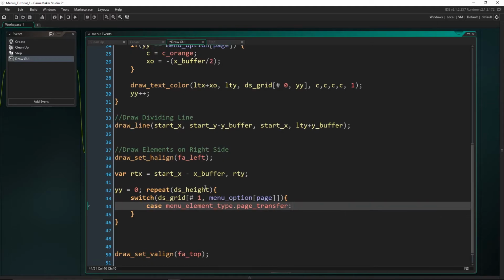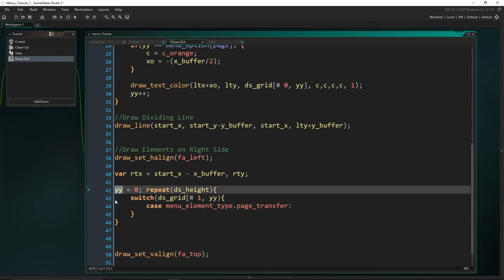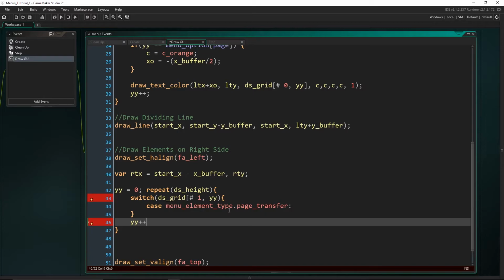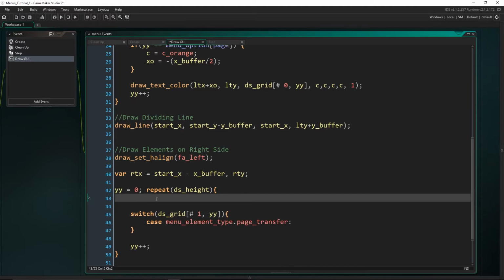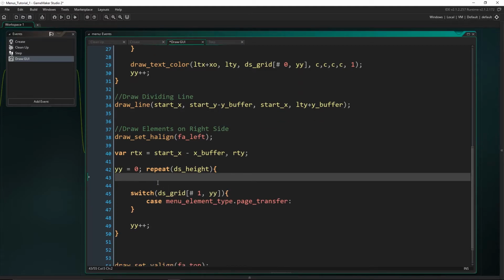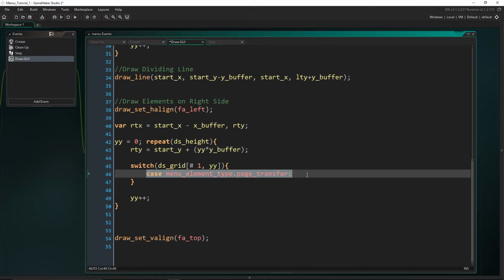But instead of the Y coordinate being the option that we're on, because we're just looping through the entire grid, this is just going to be whatever YY is equal to. So let's also remember to increment our YY value here. Okay. So what we also need to do, just like before, is set the Y position for what we're currently drawing, and that is going to be RTY times the Y buffer. Alright, so now when we're going through the switch statement, we're going to be checking to see if any of the element types that we're on is a shift or a slider or a toggle or an input, and if it finds any of those, then we will draw them. So let's start with the shift type.